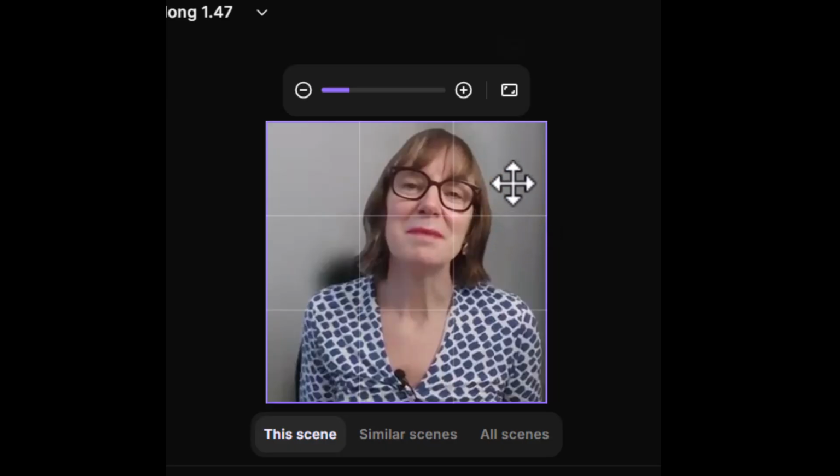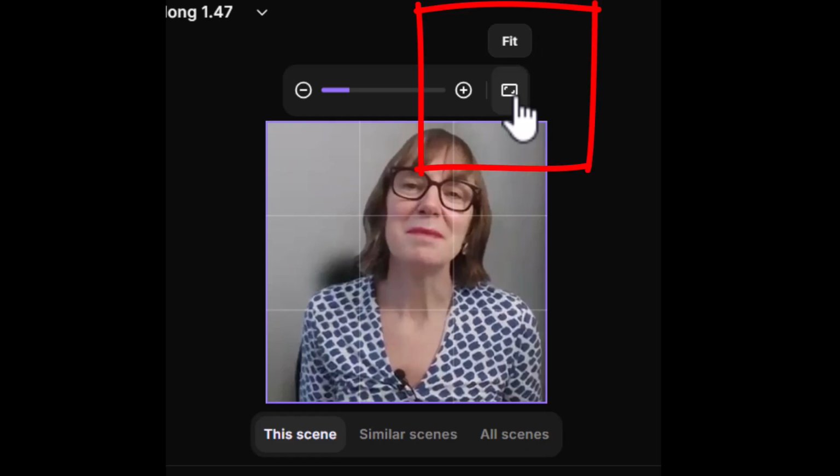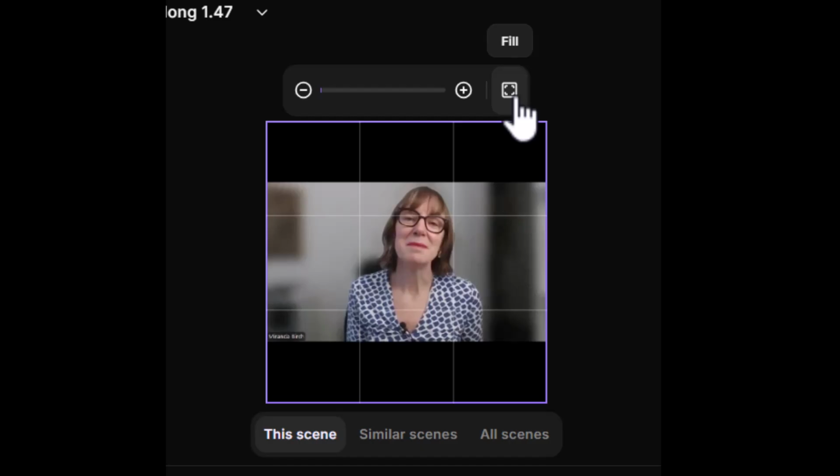If, however, I wanted it to go back to the original recording aspect ratio of a Zoom recording, then I click on that icon again and it will fit the entire original recording into that LinkedIn square. So depending on what you want to use and how you want to use it, fit and fill options in the cropping area are quite useful.